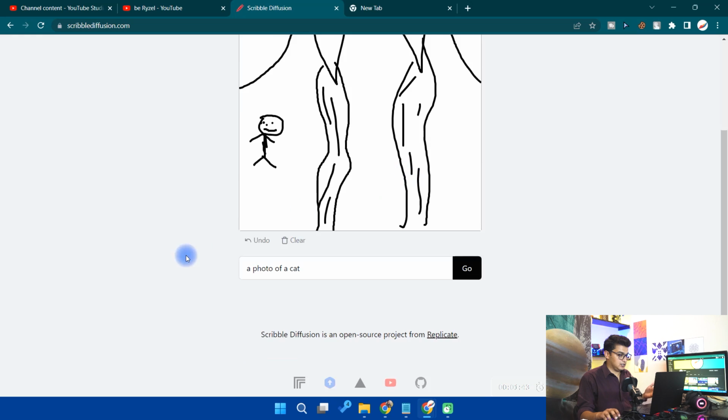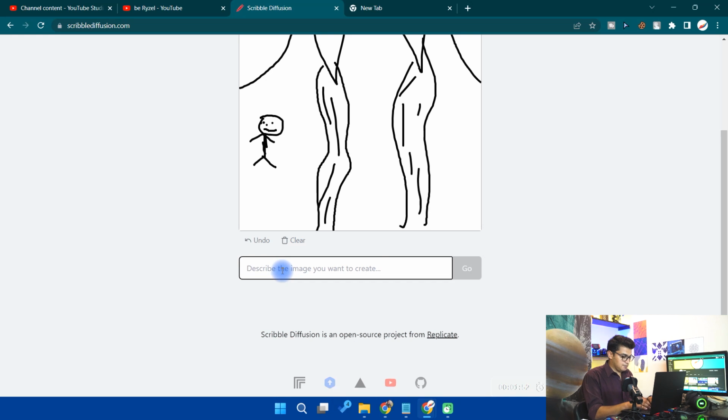And now we have to tell Scribble Diffusion what our drawing is about. So I will write here: beautiful view of mountains with canal flowing from the mountains and going into the river, and a person standing alongside the canal. And now I will click go.